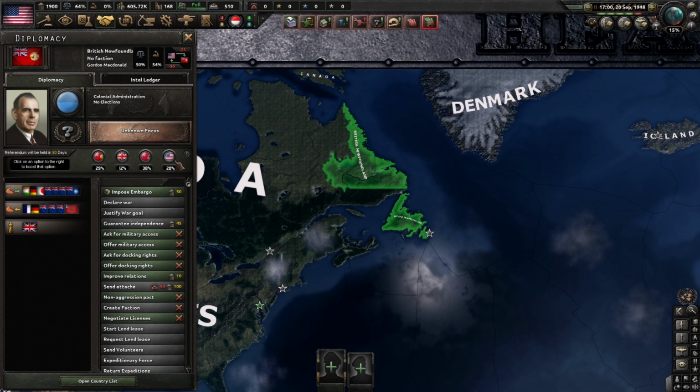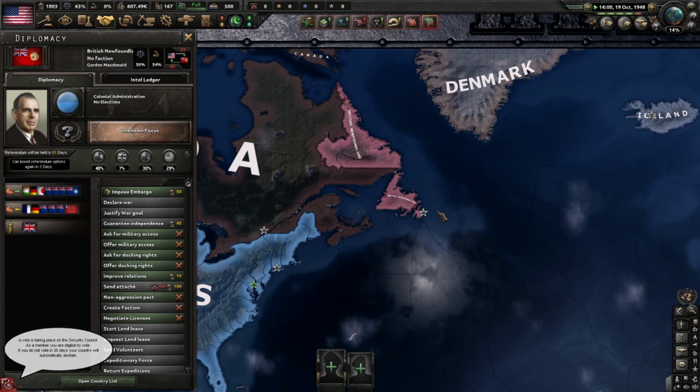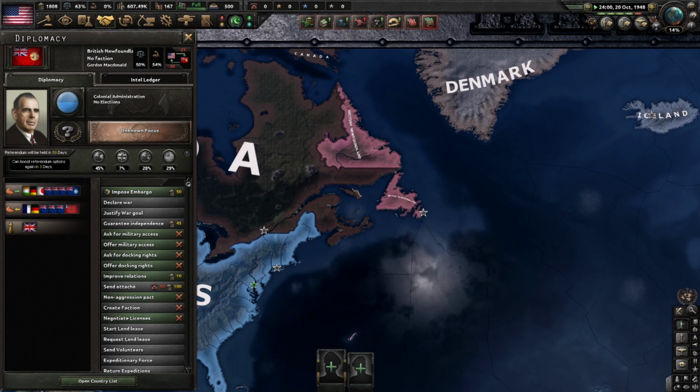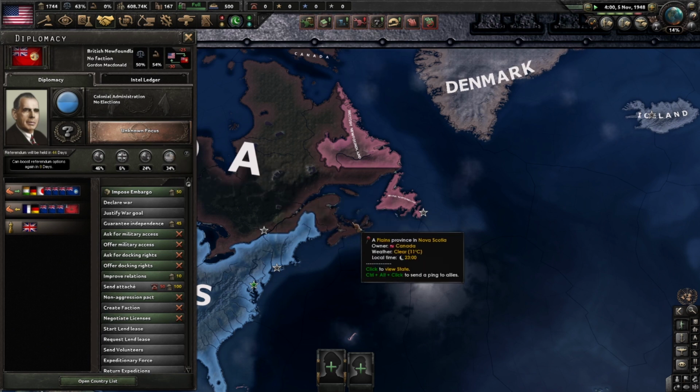We will now be boosting this option, or in other words, campaigning in the Newfoundland population to become part of the United States. Historically, Newfoundland did have a group that was calling for an integration of Newfoundland into the United States, so we are still boosting this option.